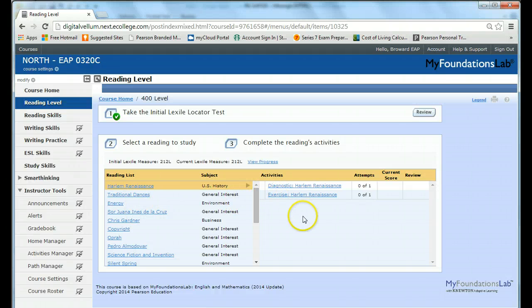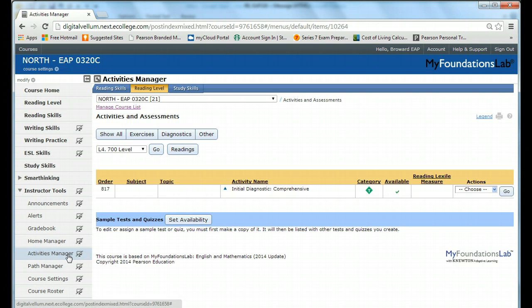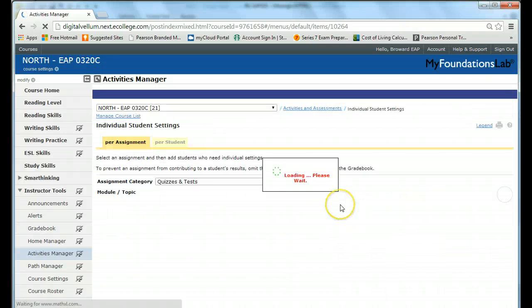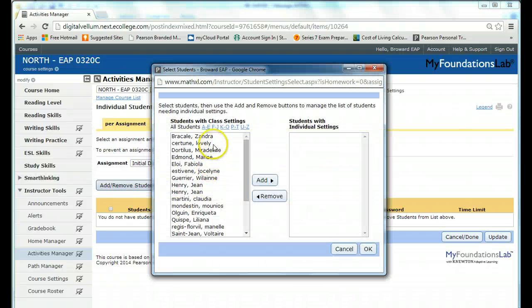Now, if you really want to delete the initial diagnostic and let them do it all over again, the way you'd do that is to go down here to Activities Manager. In this particular instance, we want to choose Actions, Settings per Student. We hit Go. Right now, we only want to change it for one student. We don't want the entire class to be able to do it again. So we'll hit Add or Remove Students for the list.